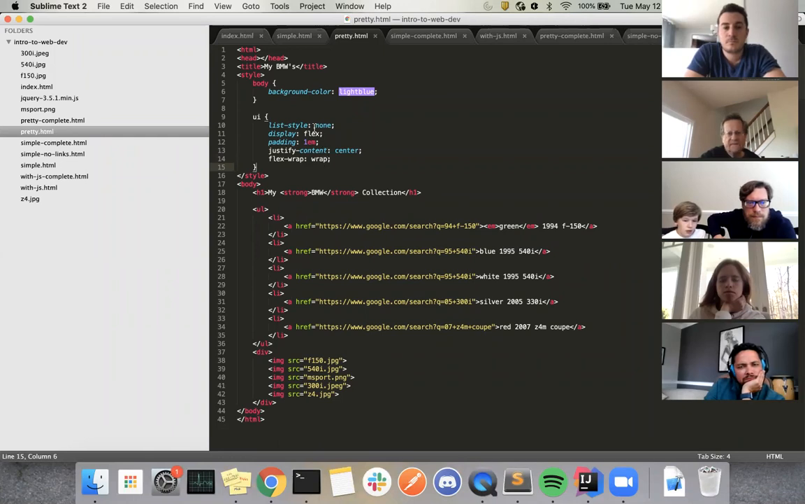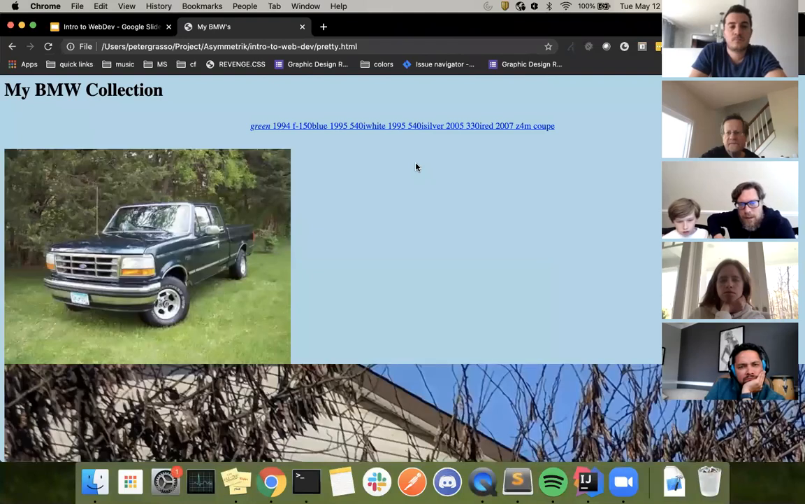Hey, Peter, your selector is UI, not UL. That's it. Thank you, Kevin. This is why I wanted him here. This is why I explicitly asked for him to be here. Oh, hey, it is now in the middle.